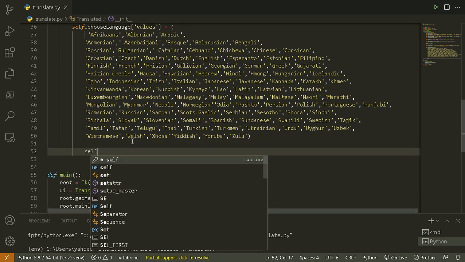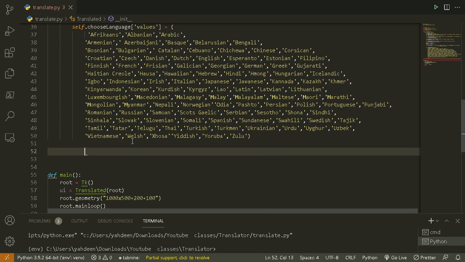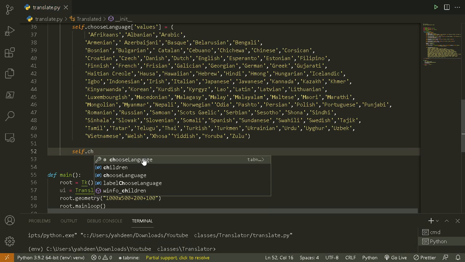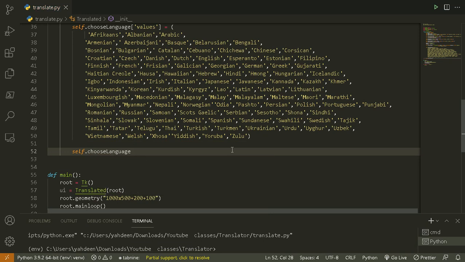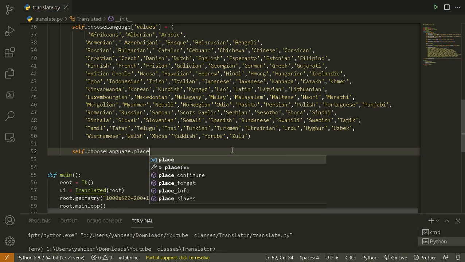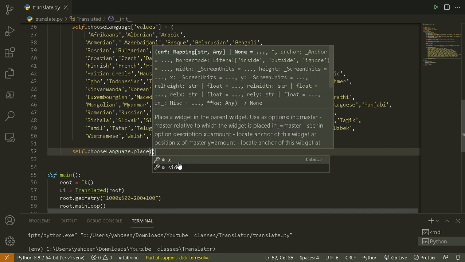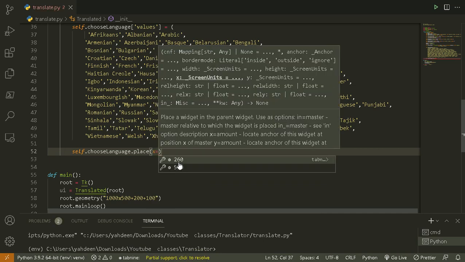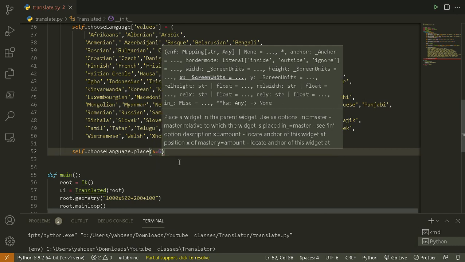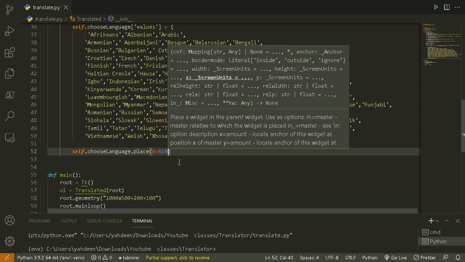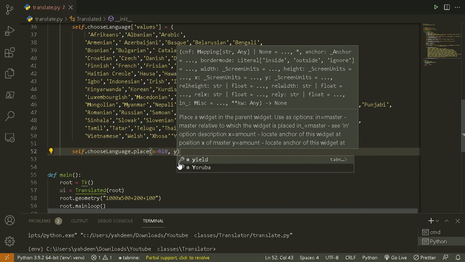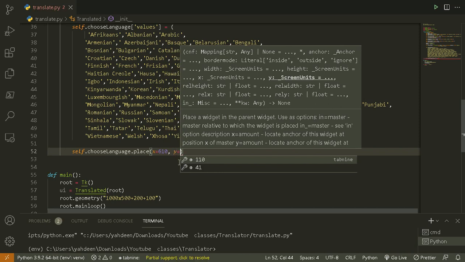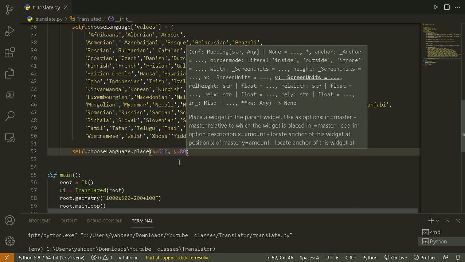And then it will be self dot choose language dot place. Now let's place it on our window. It will be 610, and then for y will be 80, just like that.